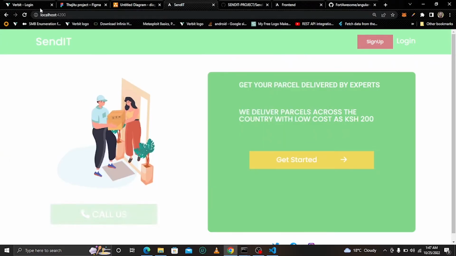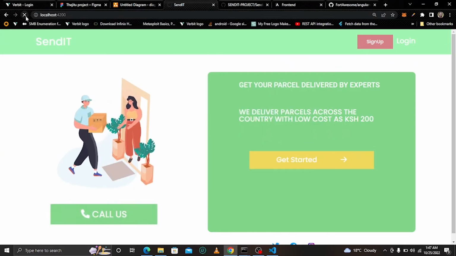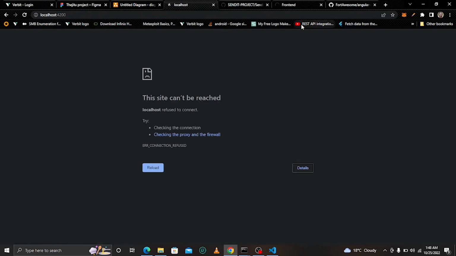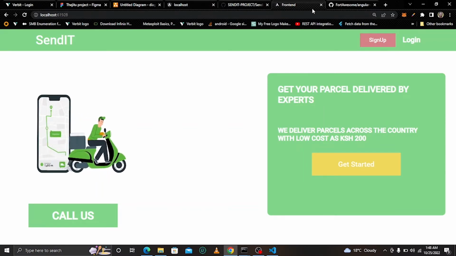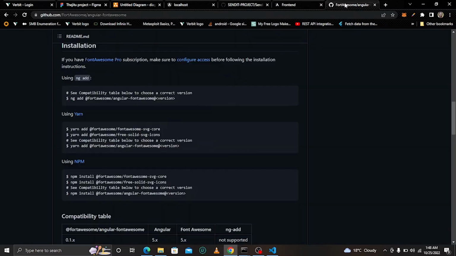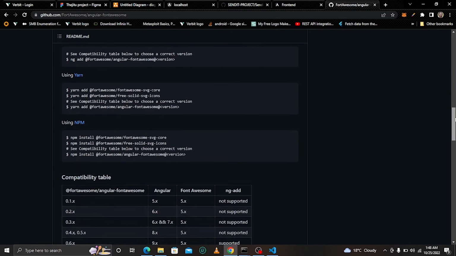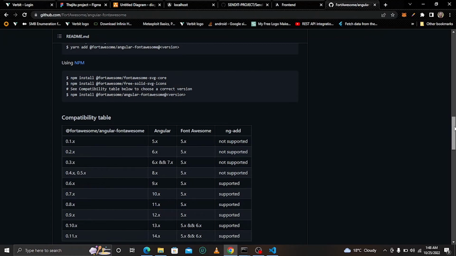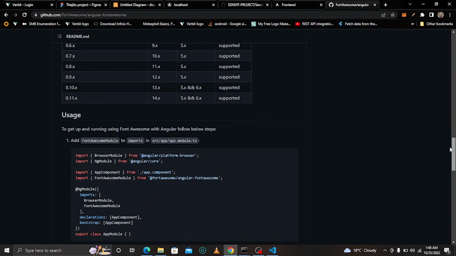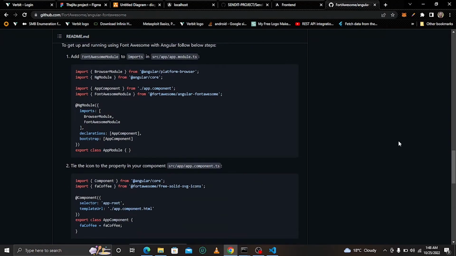installed. So we need to just reload and see how our application is looking like. Oh, sorry for that. Okay, so we can just come here and then continue, and then continue here and see how we can use it. So let's see down here how it is supposed to be used.